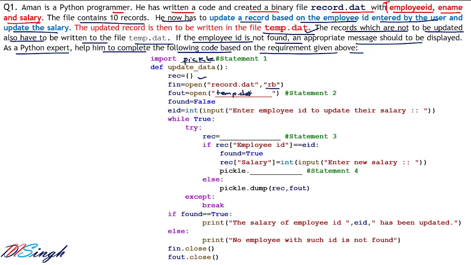temp.dat, okay, and the mode should be append, because we want to add multiple records in it, and it is a binary file, so the mode will be ab.